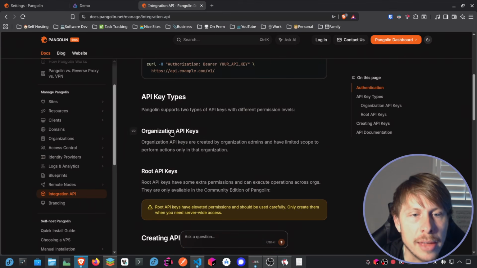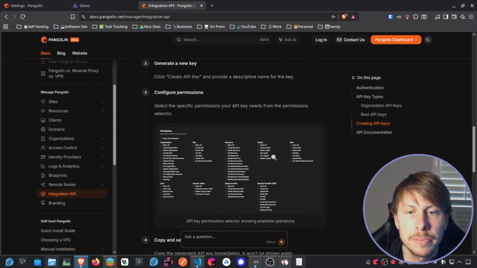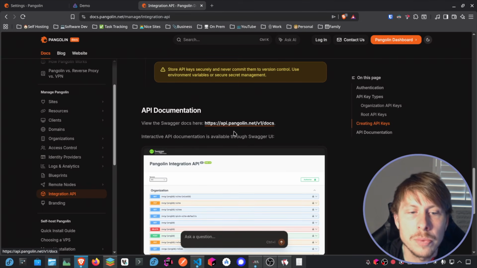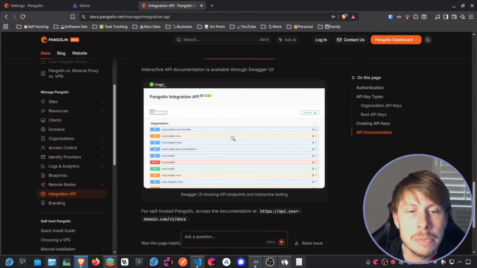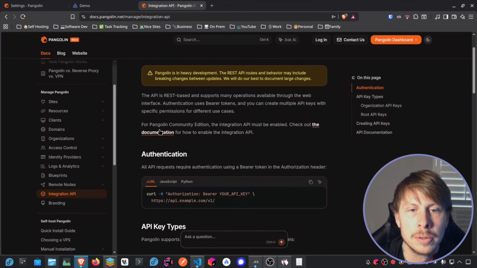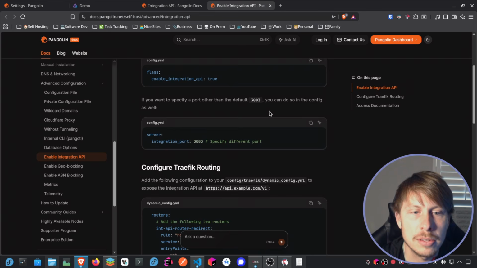And then after that, we're going to check out certain API keys with certain permissions. So I'll show you what that entails. And then we'll also look at the documentation so that I can show you what API endpoints we're actually going to be hitting from our Authentik webhook. So let's go to the documentation for enabling the API, and let's do each of these things.